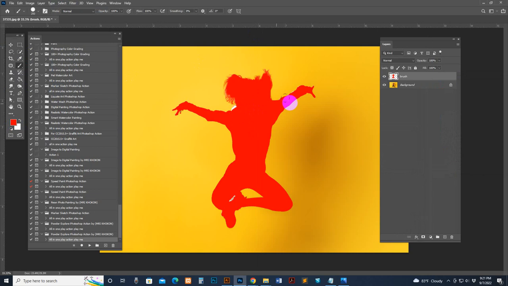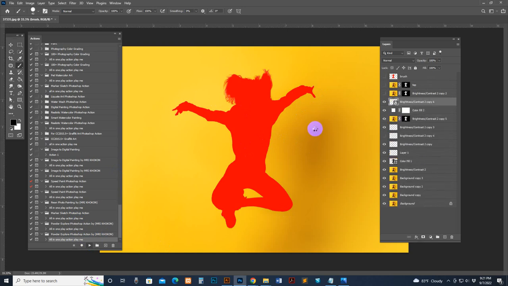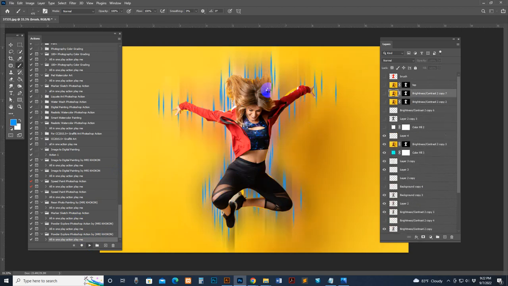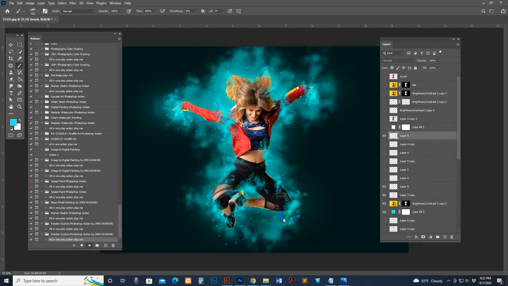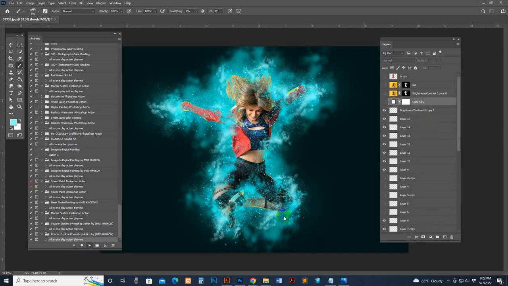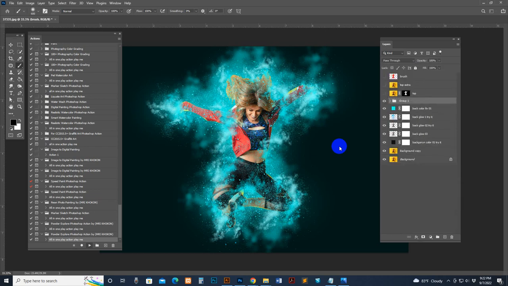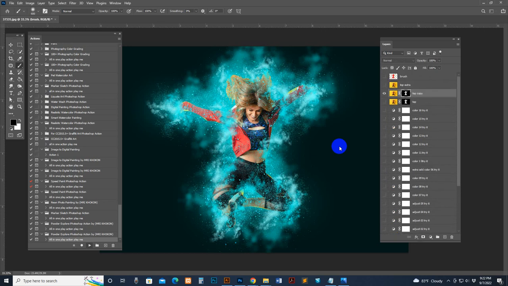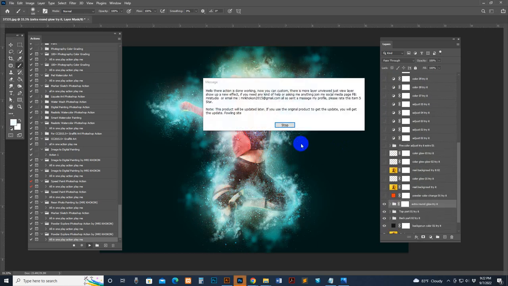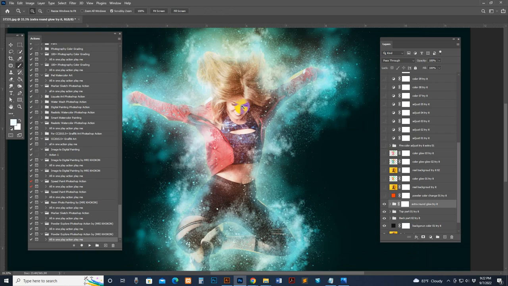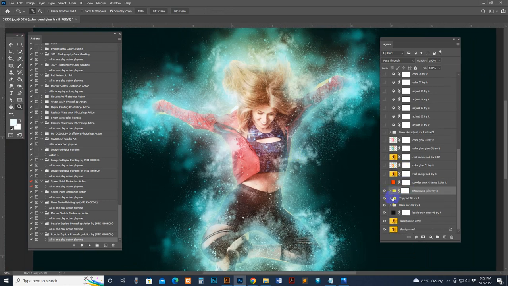I have selected a hard brush and, see, this area I need to brush. Okay, now I hit the play button and it starts working. Okay, hello, the action is done working. See the quality, and now we can go to the back option.